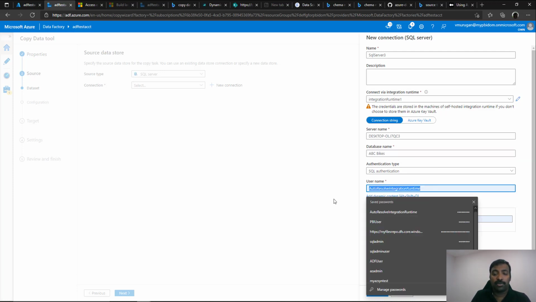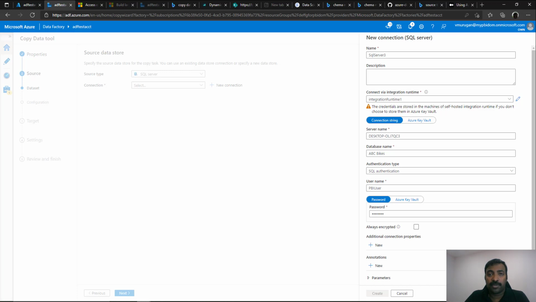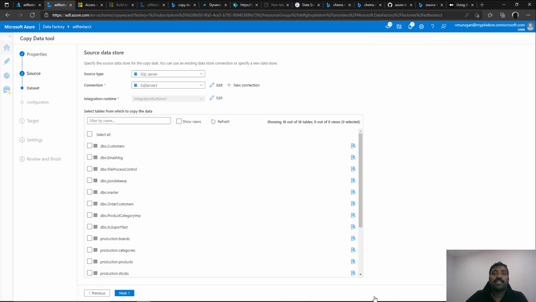And username you can fill in, and the password. Again, you can do a test connection to make sure that the connection to your on-premise SQL Server instance, from where the source objects are going to come, is successful. So once it's successful, click on create, so that the connection will get created. Automatically it will show you the list of the tables. So the connection is successful, and automatically it will provide you with the list of the tables from which you need to select your tables.